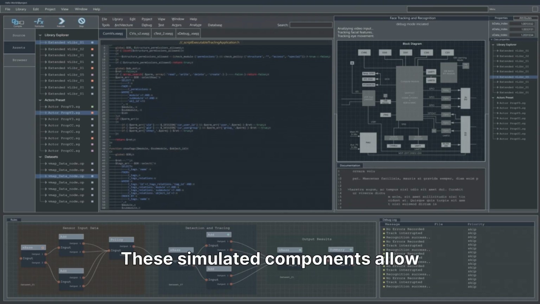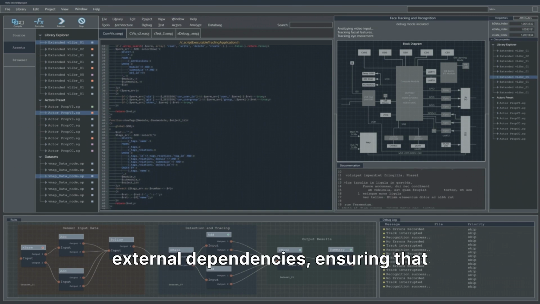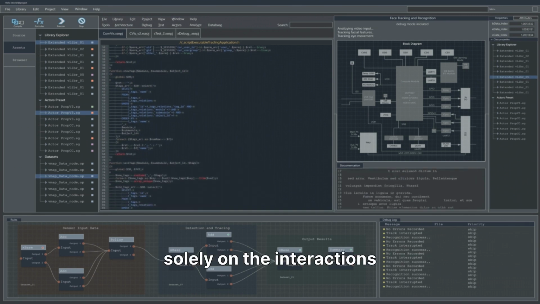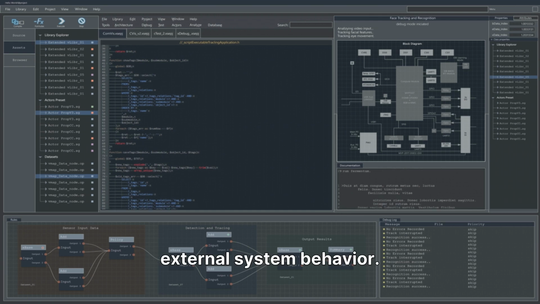These simulated components allow you to precisely control external dependencies, ensuring that your tests are focused solely on the interactions being tested rather than external system behavior.